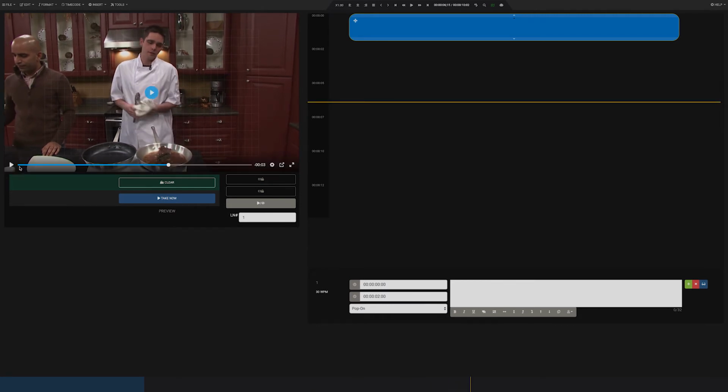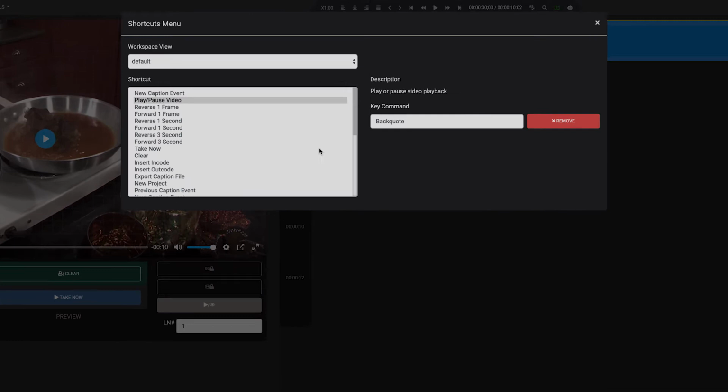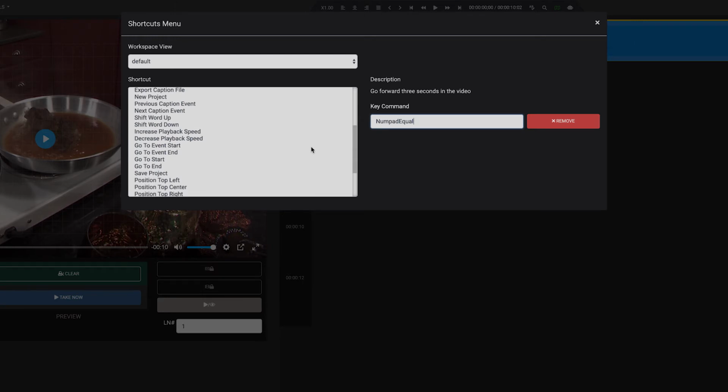Let's return to the Shortcuts menu and set a few more shortcuts. To add a new caption event, we'll use the Tab key. And we'll set up the reverse and forward 3 seconds to be the minus and equals sign. Finally, I'll set up the Auto Format shortcut to be Ctrl-D to show how modifiers work.